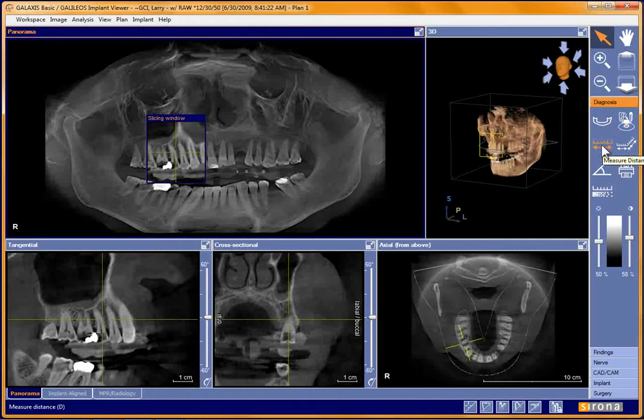This is your measurement tool. Once a tool becomes active, it remains blue.